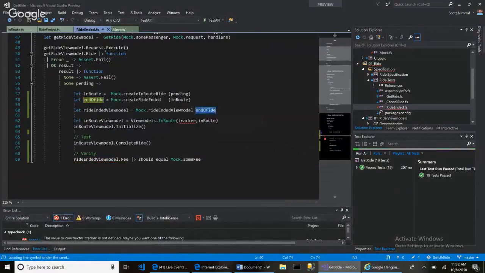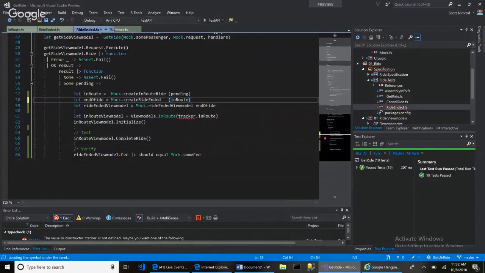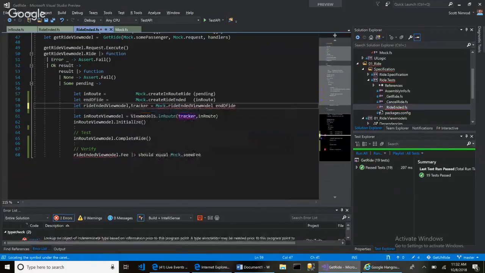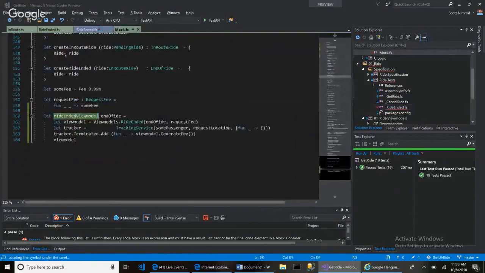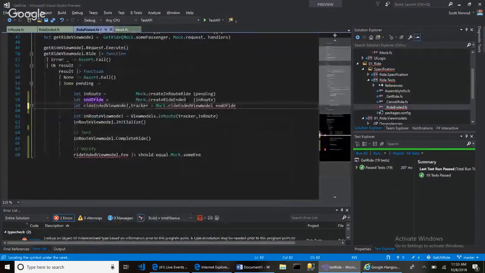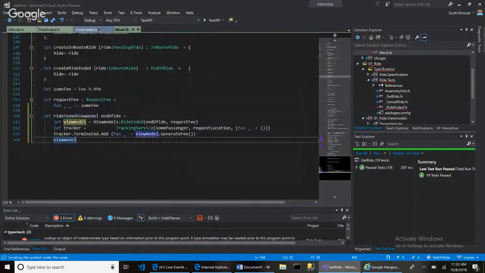Like that. Okay. Now what? Well, that looks a little better. Now, it doesn't know what this tracker is, but that's okay because we can say tracker equals, and then this mock ride ended view model, we can also add a comma in here. And over here, we're going to return our view model and our tracker like that.